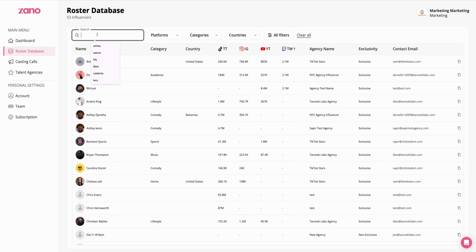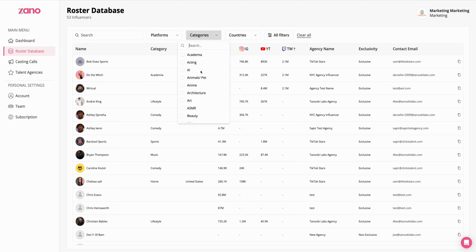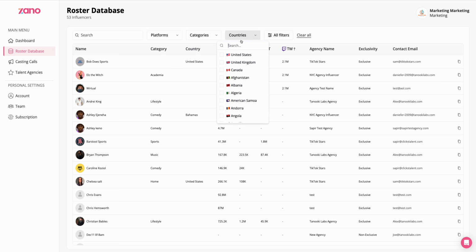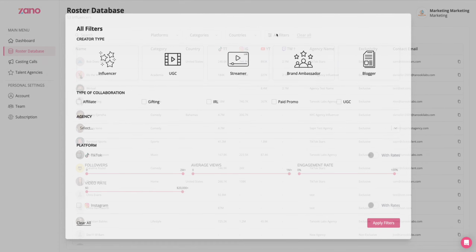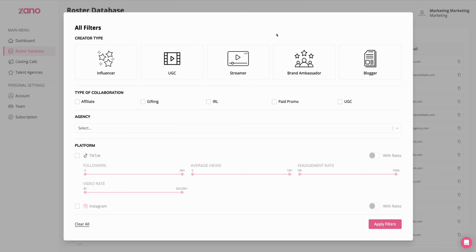So we can of course search by keyword or by platform. We can filter by categories, so you can type things in here. It's very easy to navigate. You can also search by country, or you can click all filters and get into more details of search. So you can search by type of collaboration. If you're only interested in seeing influencers that are open to gifting, you could do that.